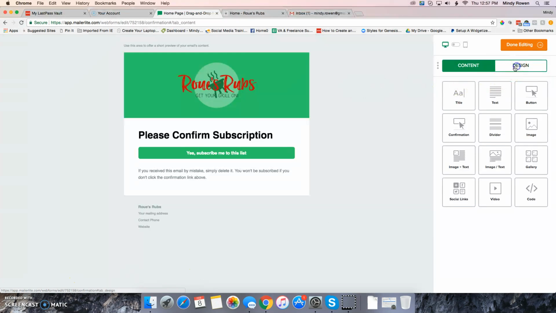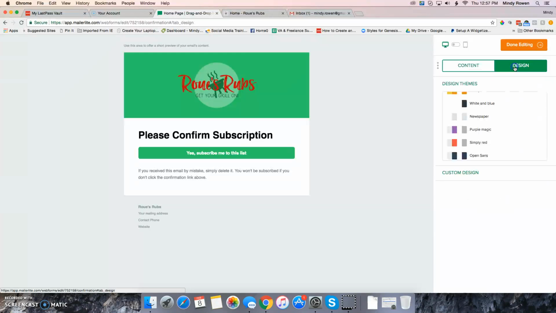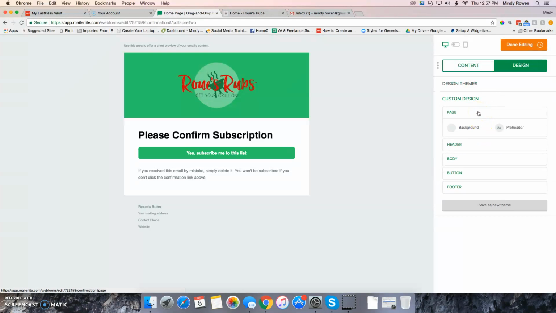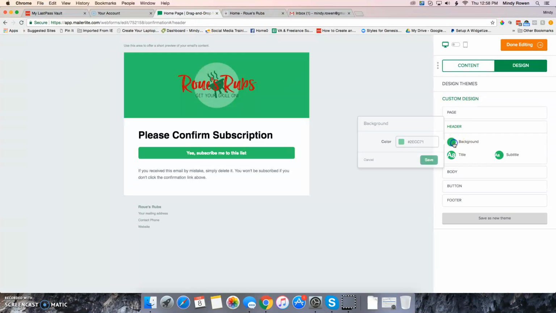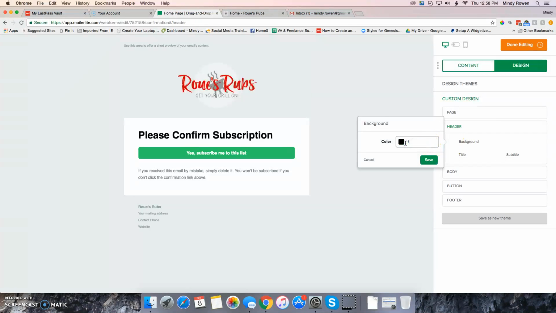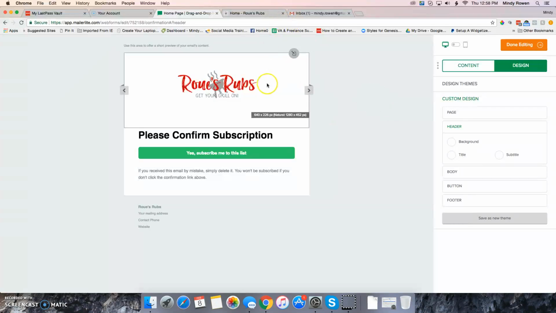So I'm going to go over to Design. And you have your design themes here that you can choose from. We're going to go again with Custom Design. And we're going to click on Header. And on this background, we're going to just make that white again. And save that. And I'm good with the logo being just like that. It just needs to be a simple email that says, you know, thank you for subscribing. So we're done there. And we can do save as new theme.